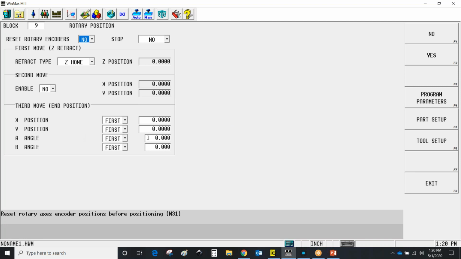Really the only thing I care about is that my A is going to 0, but we do have a few other things here that we could set. Reset rotary encoders, we're going to talk about that later when we try to mill like a thread on the outside of a part. Do I want this block to be a stop block, yes or no? If I had to flip the part, for example, something like that. There's some other things that we can put in here. But basically, all I'm really looking for is to make sure that I send this A-axis to the location that I want.